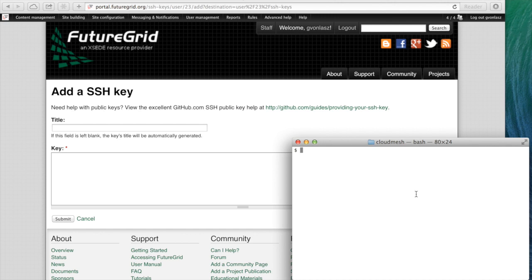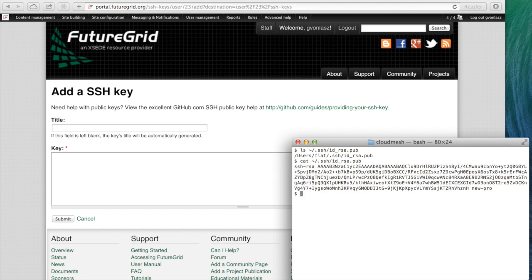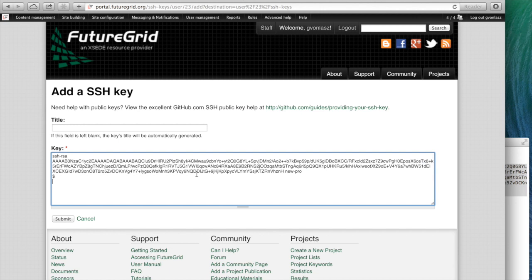So where do I find the key? The key is located in typically the SSH key directory under SSH, and in there we find, for example, the id_rsa.pub key. This is the key that I have created for myself, and I can, for example, cat this file. I can paste and copy this entire key in here into the key field.